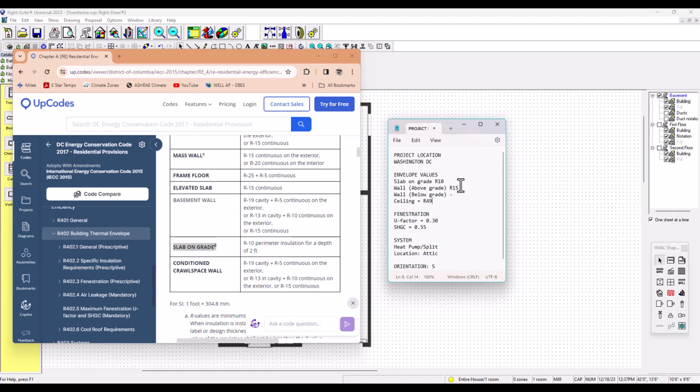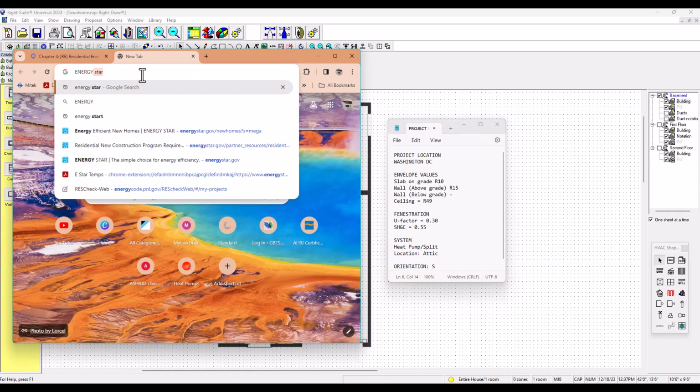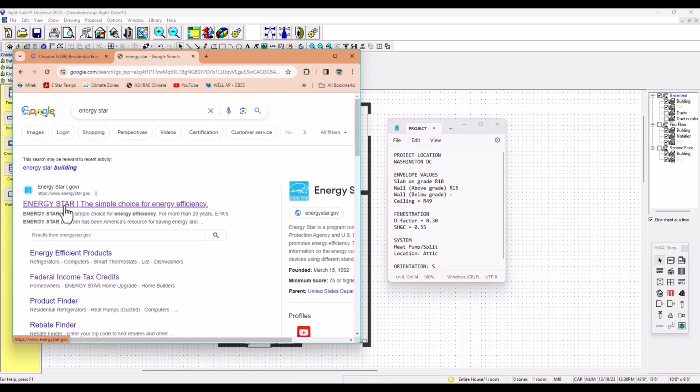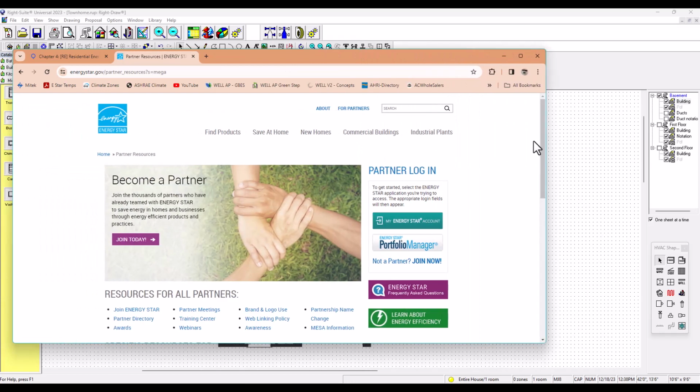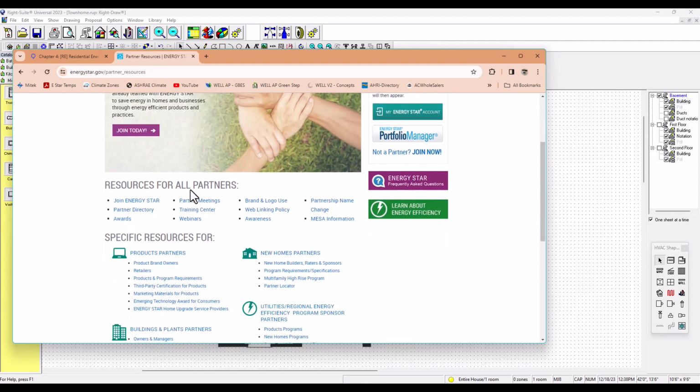Now, we were indicating in the video what happens if you want to go Energy Star. So if you're going to go Energy Star, let's double check the Energy Star values and see how it is. Energy Star right here. If we go to Energy Star, simple choice, we go here for partners. We're going to make this bigger. Partner login, partner resources right here. So this is Energy Star, and then we're going to check what the criteria are in here.